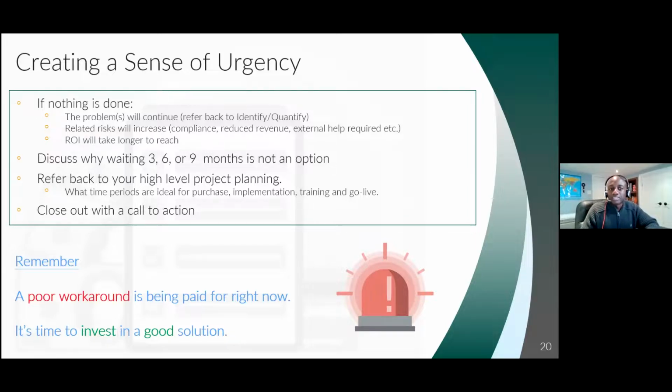And make sure that that's clear. You've kind of already articulated that with the quantification of those pain points, but you want to really reiterate the fact that it's already being paid for. And to go against that, it's time to invest in a good solution, right? It's time to move away from what we're currently paying to do poorly, to paying for something that is going to give us a good return in the long run.